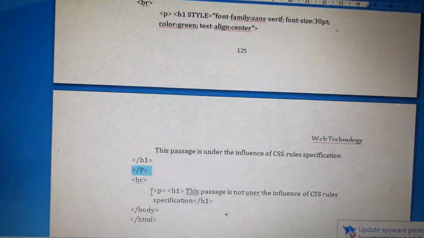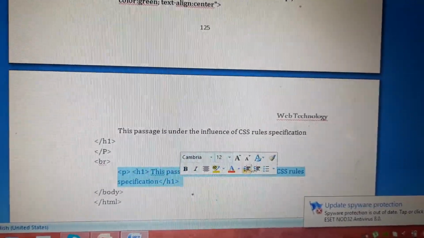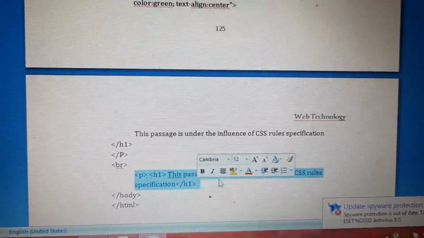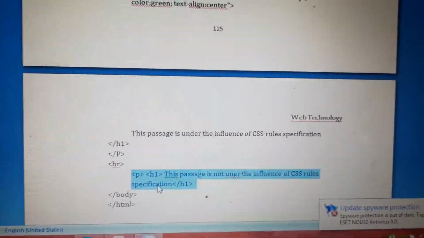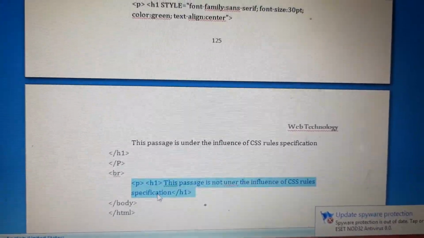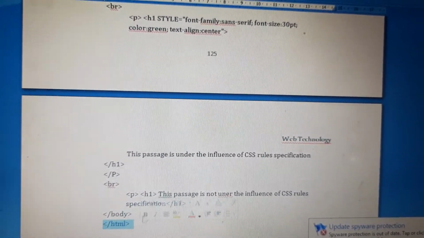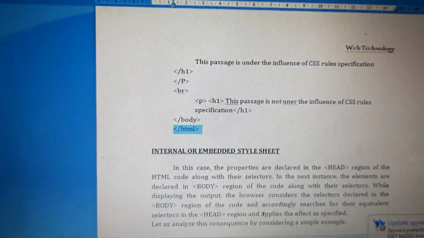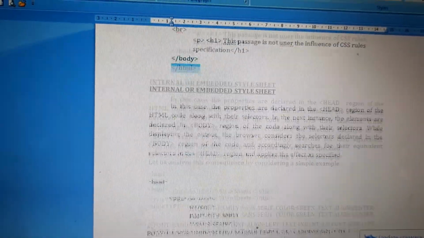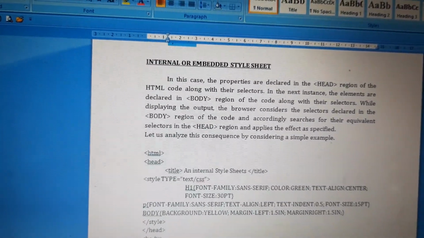Now if we go to the fourth paragraph, it doesn't have any CSS rules, so we have written: This passage is not under the influence of CSS rule specification. Thereafter, the closing body tag and closing HTML tag, this is the end of the inline style sheet. This is the first CSS style sheet.